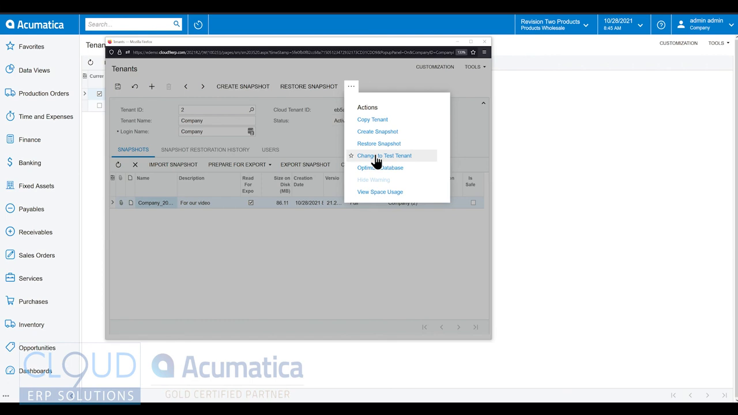The other thing you could do is you could change your tenant to a test. So Acumatica has licenses, and the licenses give you so many amount of working companies in the software. However, if you change to a test tenant, you can use this as a test to do some work, but you're limited to, for example, 2 users.